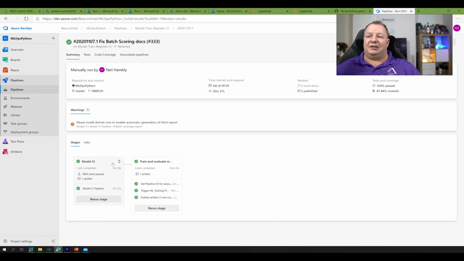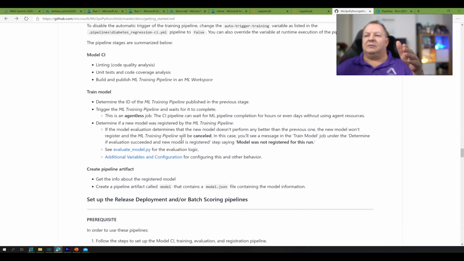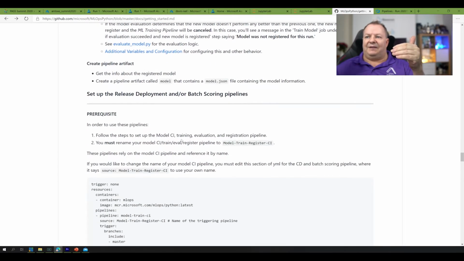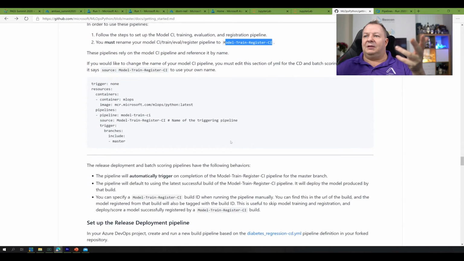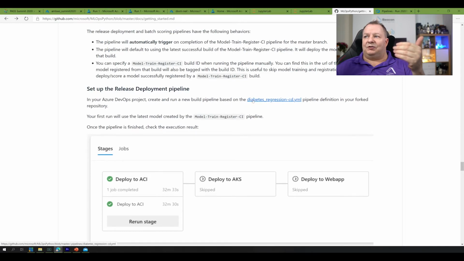Once it completed this stage, it went on to the train and evaluate model stage. And then there will be other stages. Those stages are detailed in the instructions here. Once we've done that, we're going to rename the pipeline to model train register. And we're basically going to then do another one, which is the regression CD. So we did the CI, continuous integration, and now we've got the CD for that deployment.